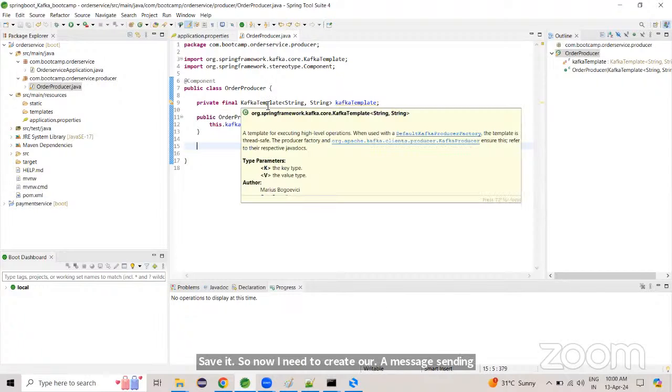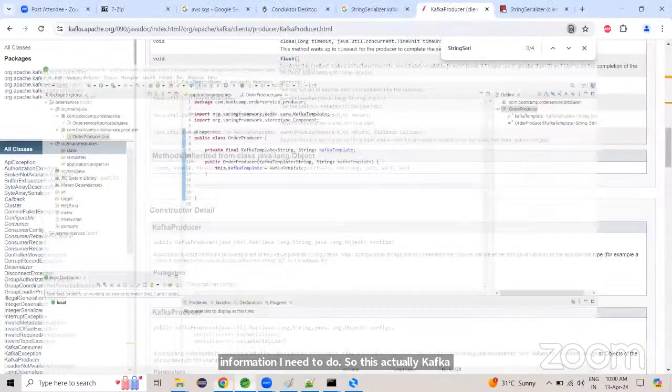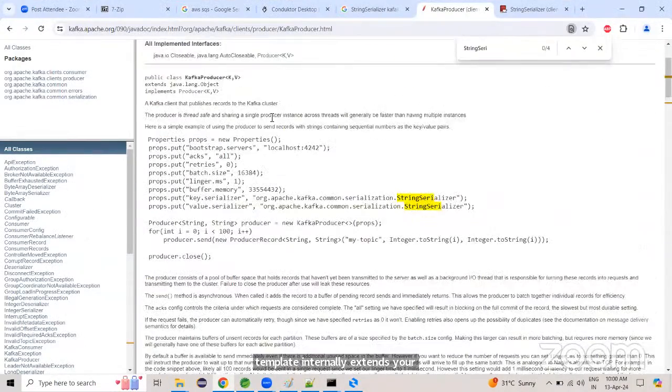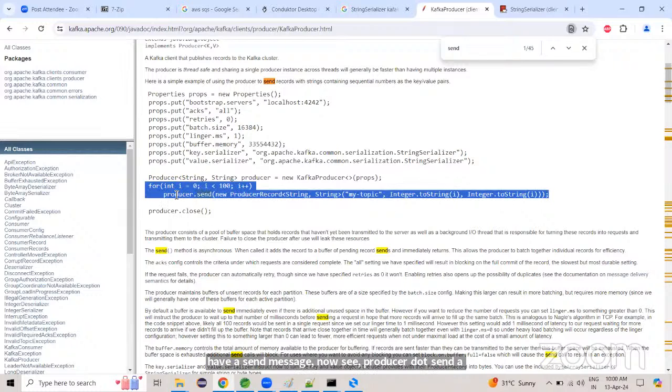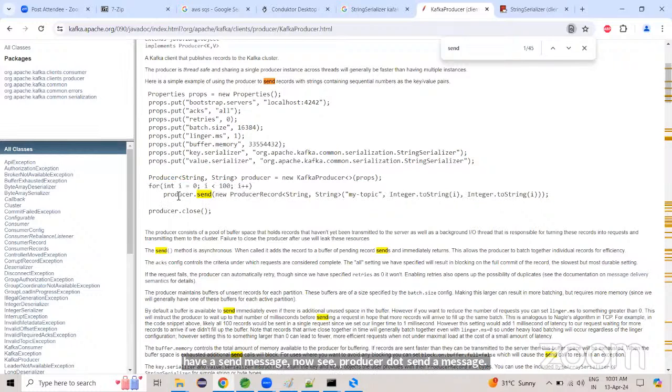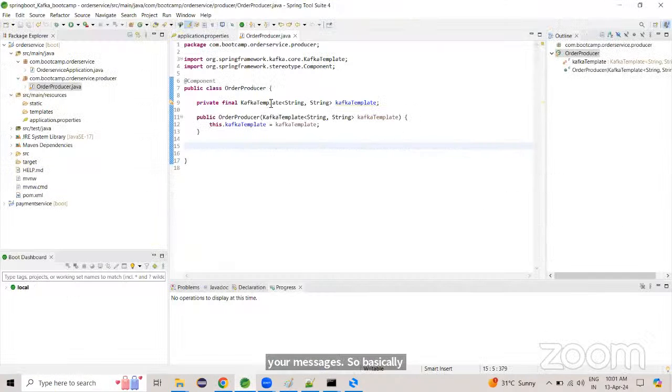So this Kafka template internally extends your Kafka producer class. This Kafka producer class has something called send message. Now see producer.send message. With this send message, you can send your messages. Basically this producer class is extended by the Kafka template, and that's the reason you can use kafkaTemplate.send. That's it. So I will just take some method like this, public void, send message.